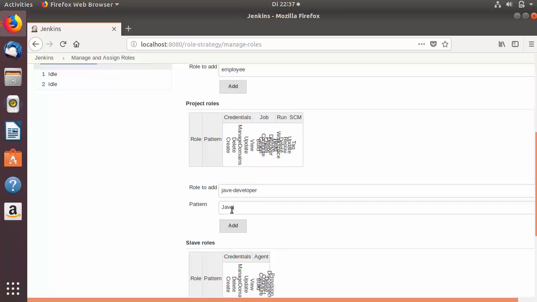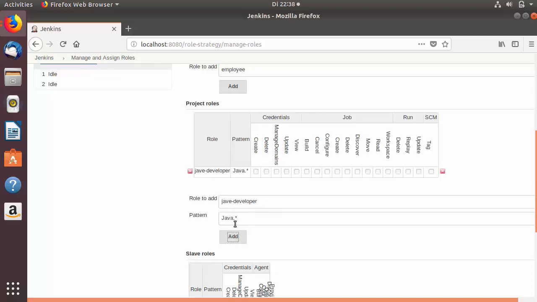So I'm going to write the pattern of that, which is Java dot asterisk. This means that any Jenkins job name which starts with Java will be accessible to this role, which is Java developer. I'm going to add this role, and I'm going to provide all the access for this Jenkins job to the Java developer. So now the Java developer role is created.